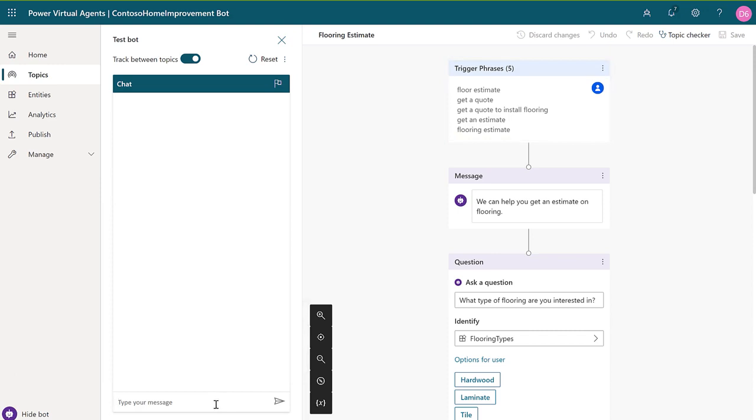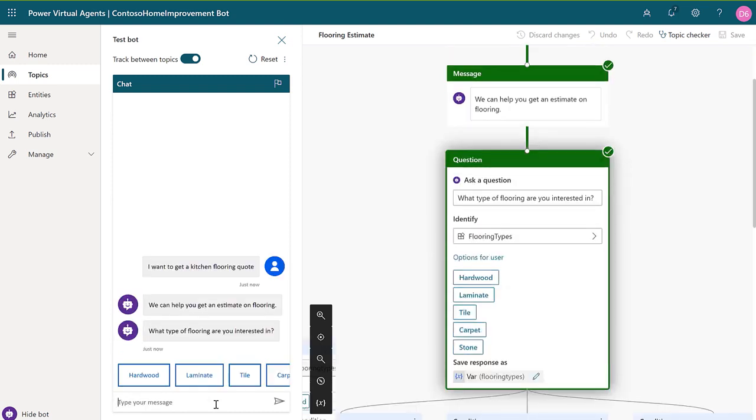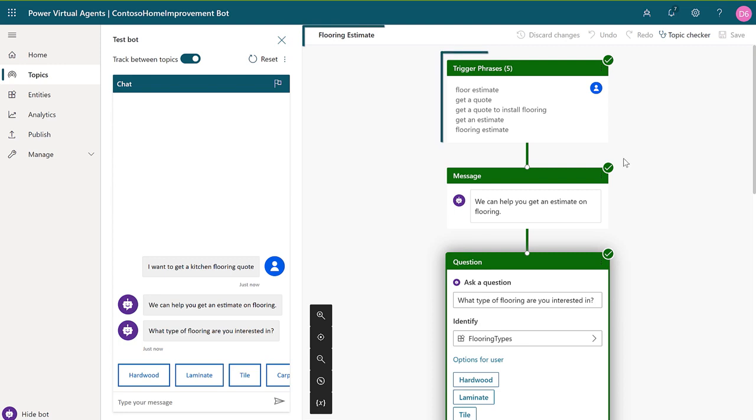I'll type in a phrase which is somewhat semantically similar. I want to get a kitchen flooring quote. And you can see that even though my wording doesn't match any of the trigger phrases, the chatbot understood and successfully launched the correct topic. So it's pretty easy then to get started. When you showed us the chatbot, the experience on the website itself, the customer was actually specifying a specific floor type. But how was it able to recognize really what the customer was requesting in this case?